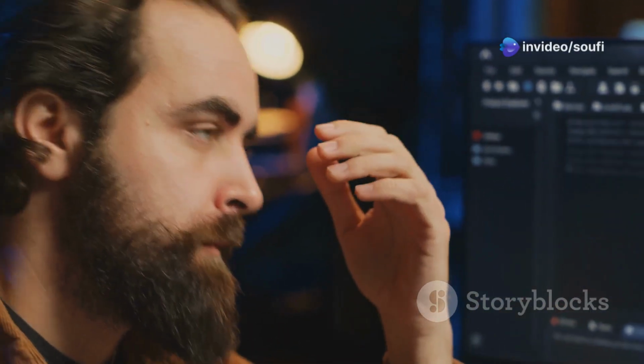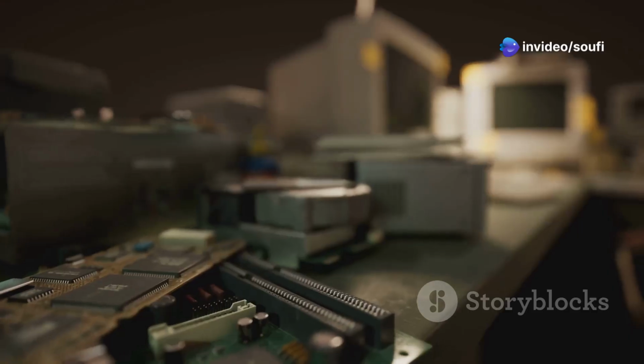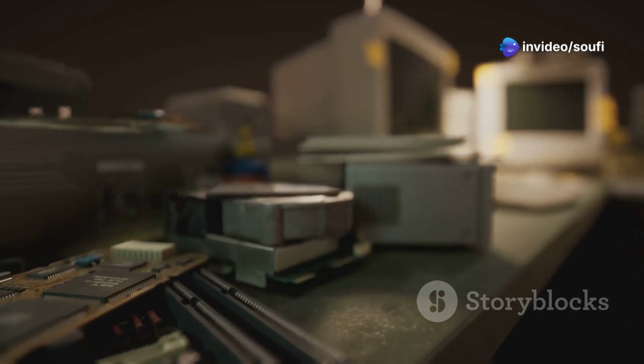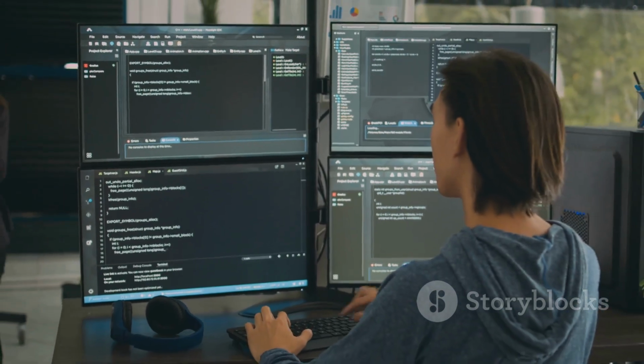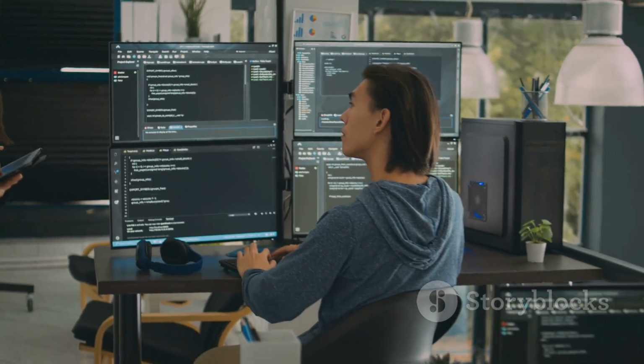In simple terms, DRAM is your computer's short-term memory. It's like the sticky notes your computer uses to store information it needs to access quickly. When you open a program, your computer loads it into DRAM so it can access the data in a flash.